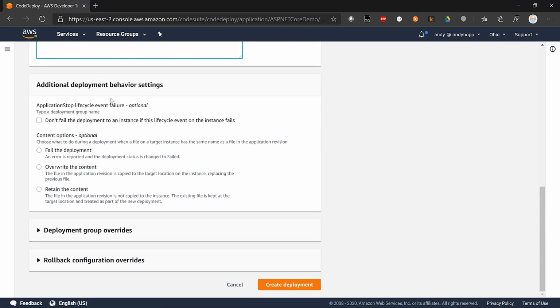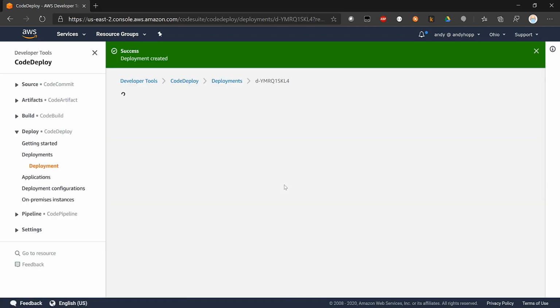Next, it's going to ask for some additional deployment behavior settings. So I can specify any kind of event failure rules on whether or not the overall deployment is going to fail, or what to do if it tries to unzip the contents of the file and there are existing files already on the box. In this case, I'm going to go ahead and stick with the default configuration for my deployment. So I'm going to go ahead and click on Create Deployment.